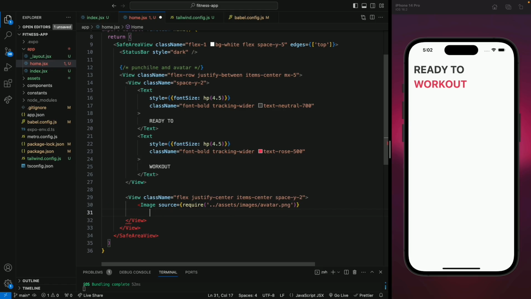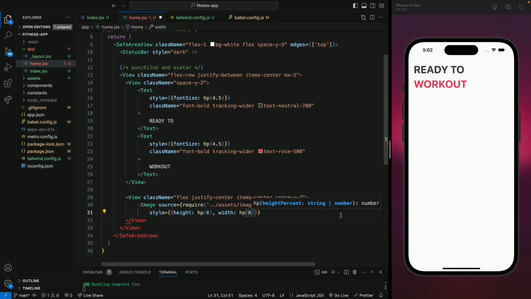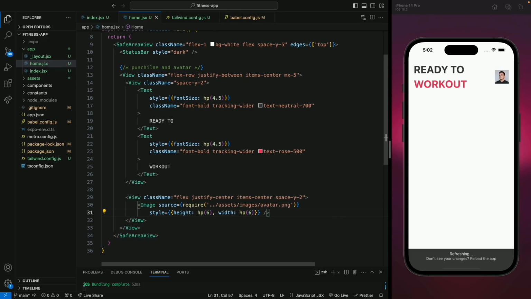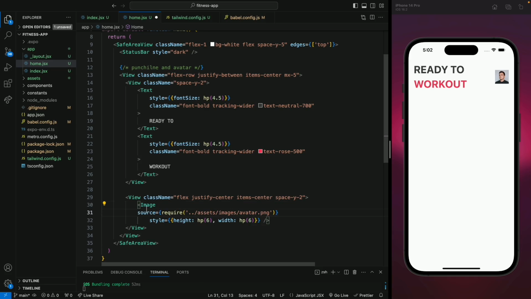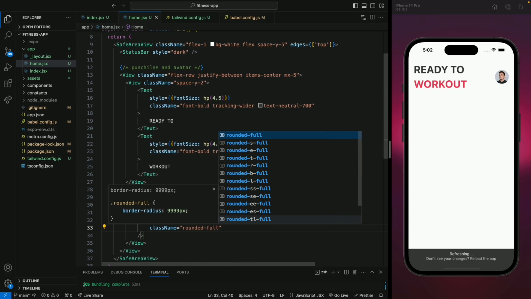Let's give it a height and width, and we'll be using responsive height and width. So let's give it a height of hp(6) and a width of hp(6) as well, so that our aspect ratio stays the same. So let's close it and we can see our avatar. So let's give it a className as well to make it round. Let me just format it correctly. Okay, let's give it a className, and we will have a rounded-full class to make it rounded.